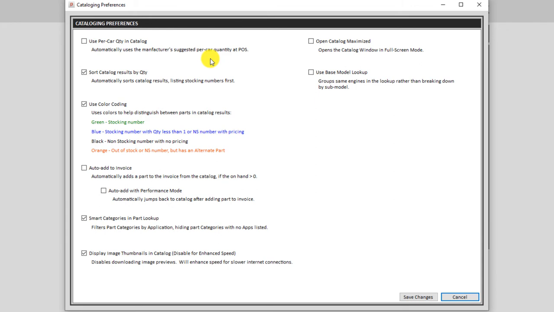The next option is color coding. This uses colors to, again, just help distinguish between parts, and draw your eyes to what you actually have available on the shelf. The green numbers are the numbers you have. The blue numbers are the numbers that you're out of or that may be non-stocking. The black numbers are like not in file numbers, maybe not in your database. Maybe it's an outside line or something you don't have in your system. You shouldn't see much of those parts as long as your system is configured properly. And then the orange is the out of stock or non-stocking numbers, but has an alternate part record.